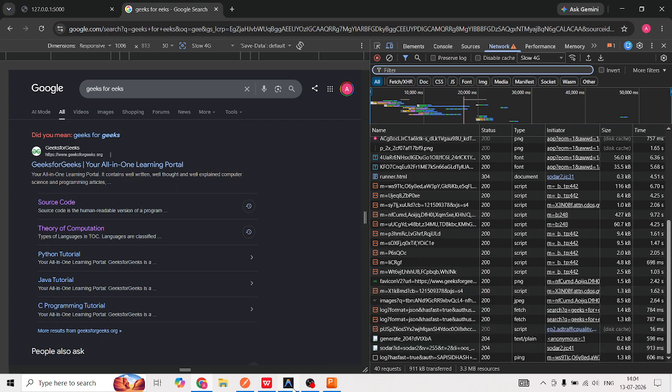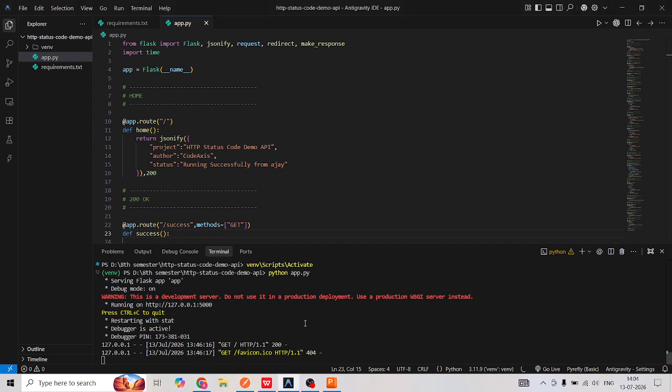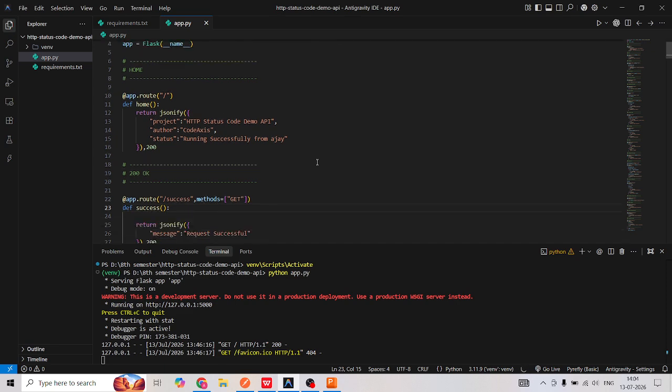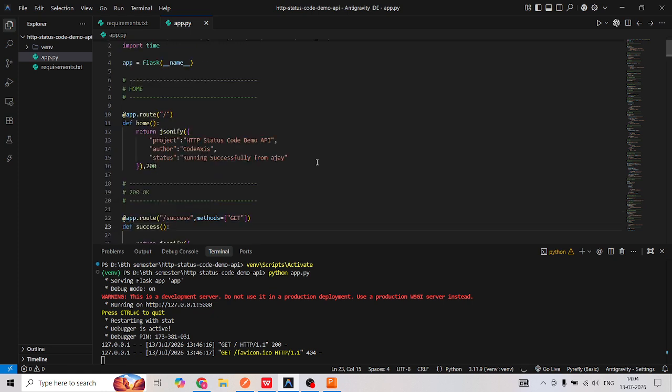So to show you how these errors come, I have used Flask, which is a Python framework for web applications and RESTful APIs. I will use Postman, from which I will enter a URL and test it, and for that I need a server.